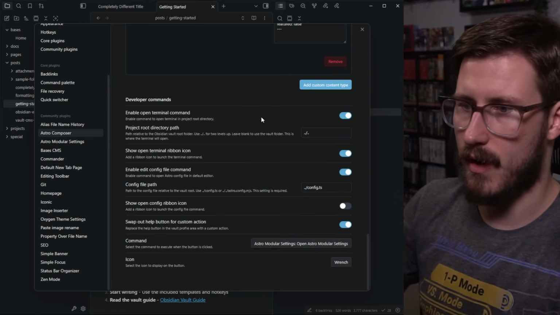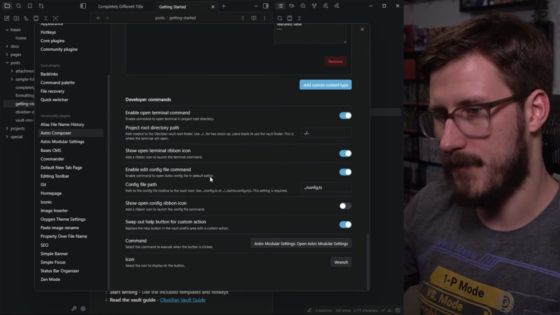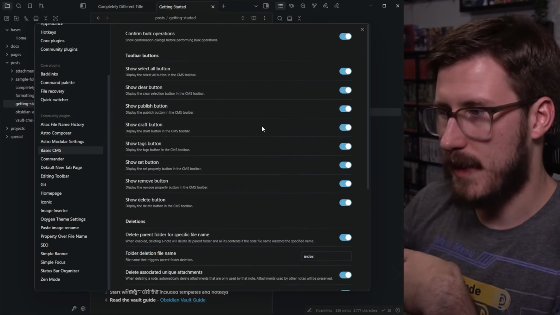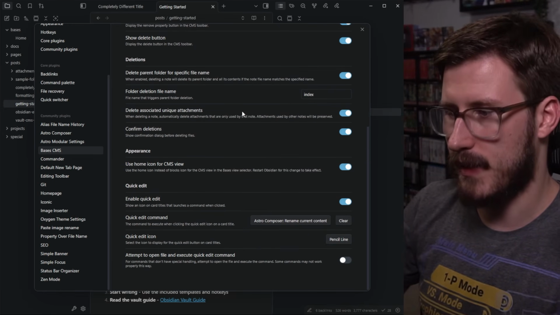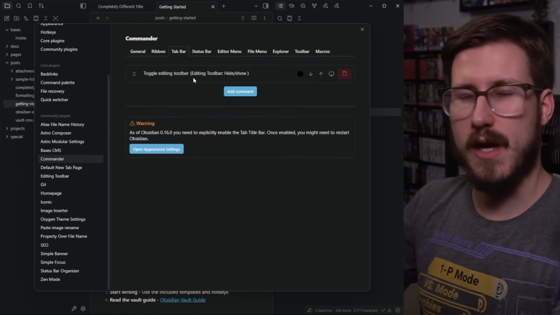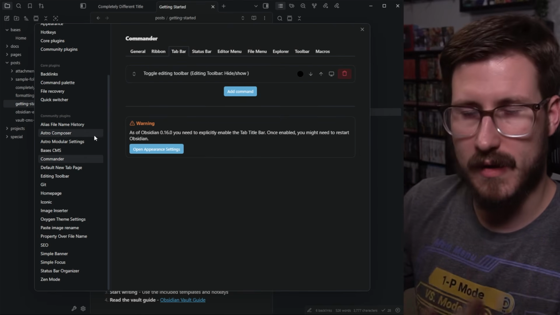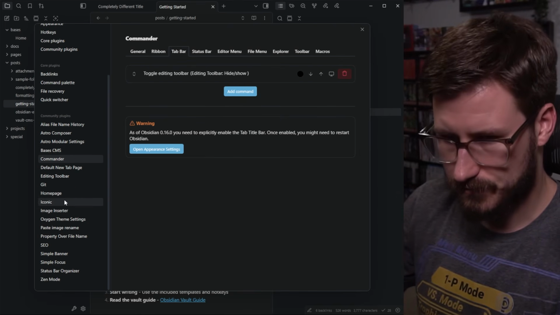Here's where you define the terminal command and which file gets edited when you run the command, or when you edit the Astro configure command. Bases CMS, go in here and customize what buttons show up in your custom base. In Commander, change what buttons show up in your interface, add them. This is a great community plugin that was created that's very useful in this case.